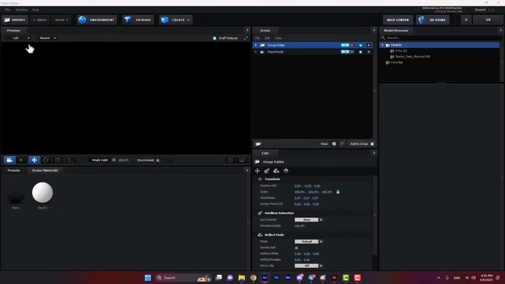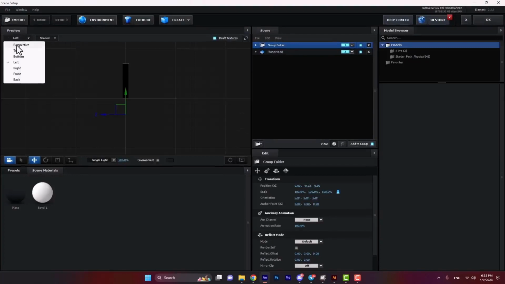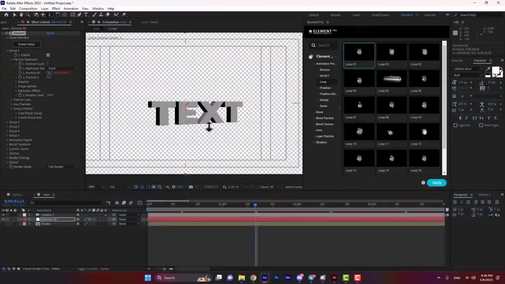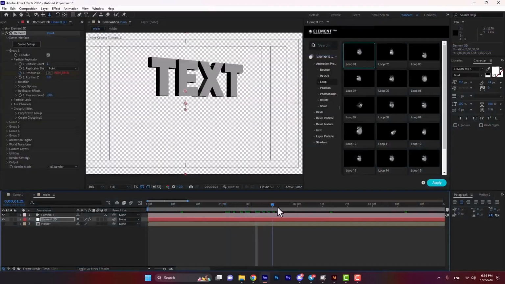Let's get back to scene setup. Let's change it to perspective. If we don't need the shadow, we can remove this layer. And yeah, that's it.